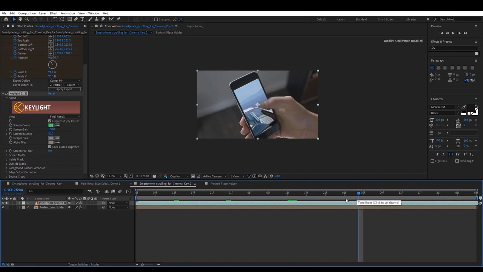So that's it. This is how you can replace any screen.